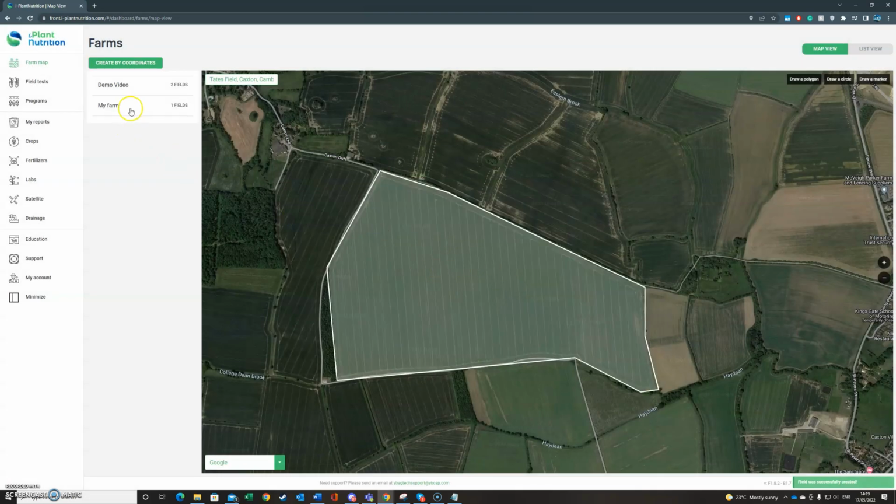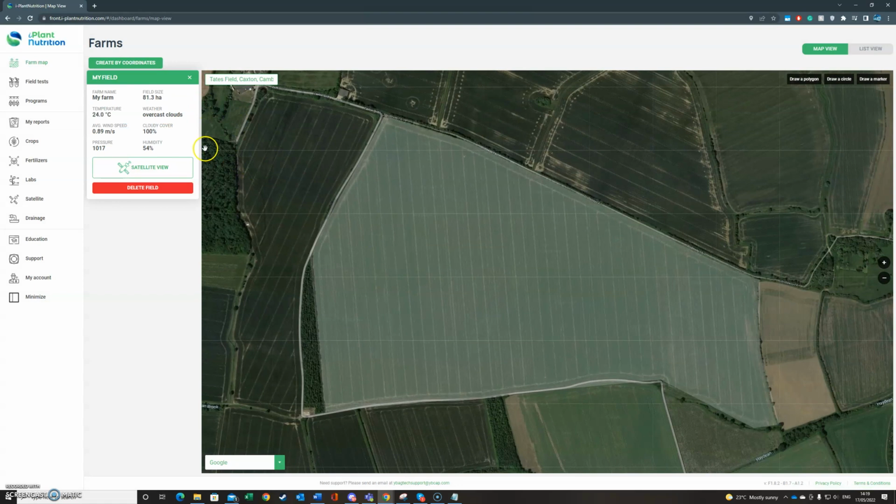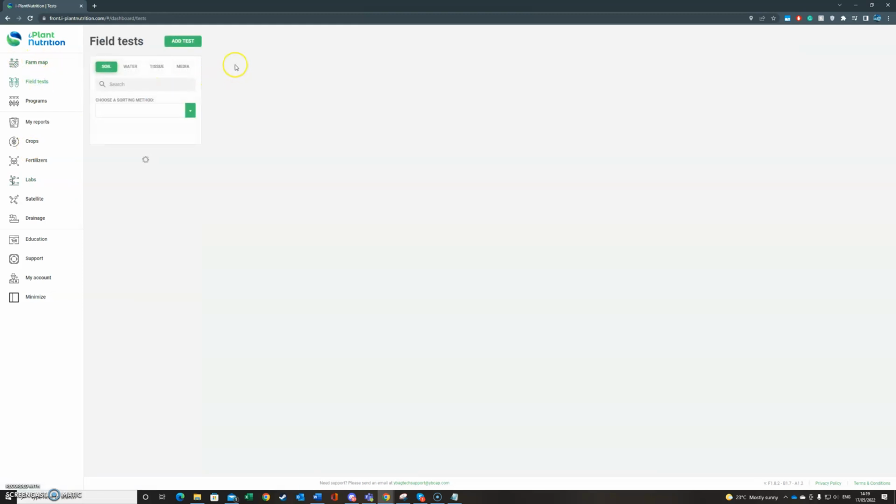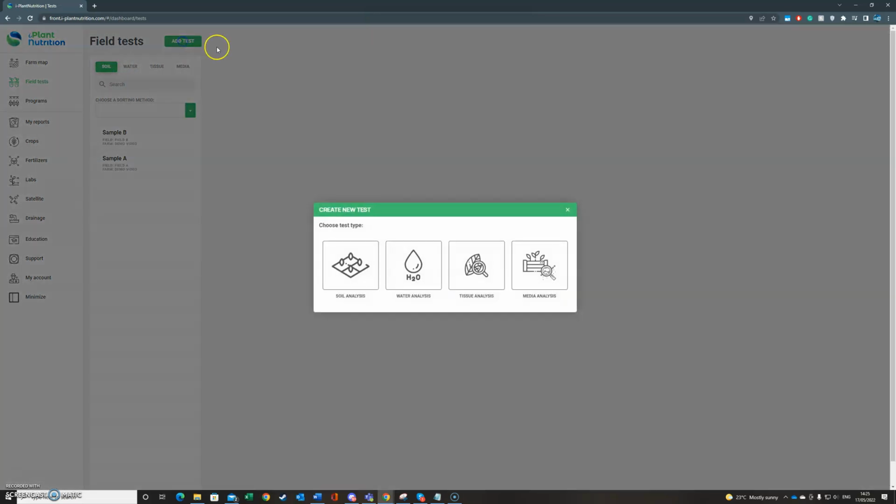Now that we've created it, we can click on it here and we get some additional information here. So the next step, we need to add our field tests. To make your plan as accurate as possible, according to your field's specific needs, it's highly recommended that you add at least a soil test and possibly also a water test. But for this one, we're just going to be adding a soil test.